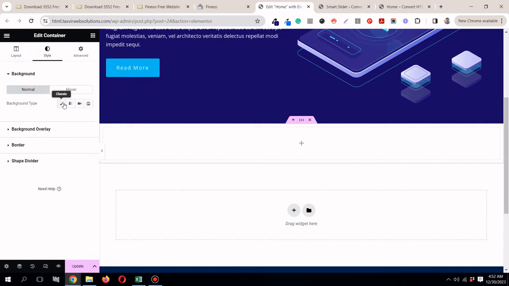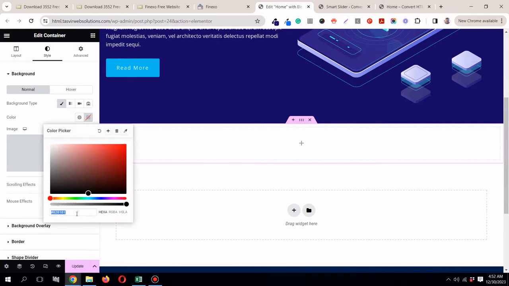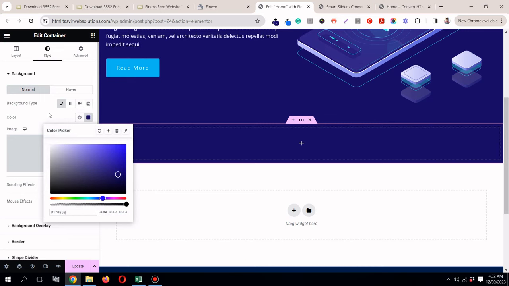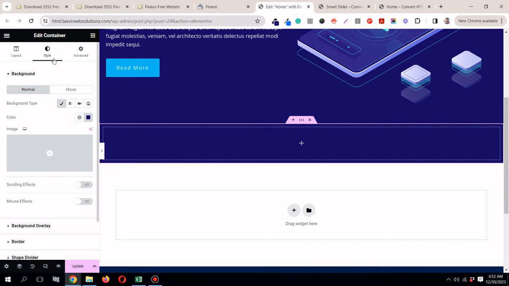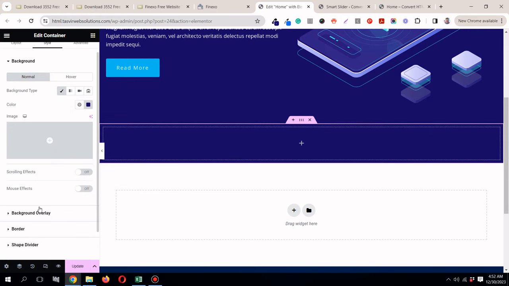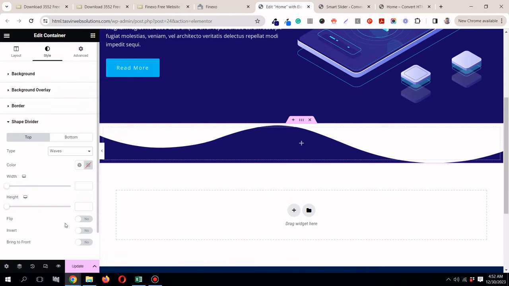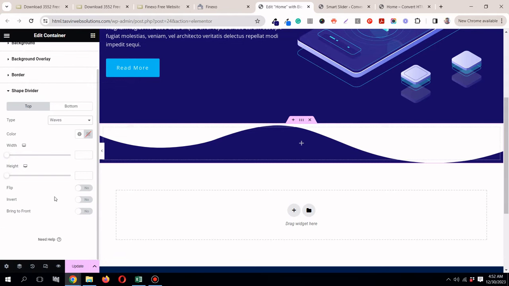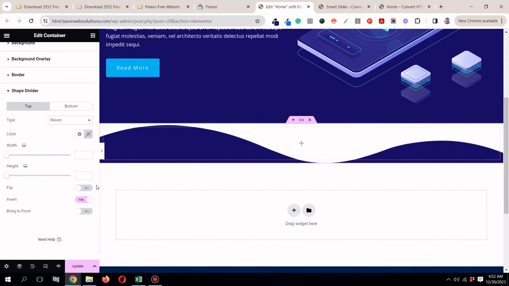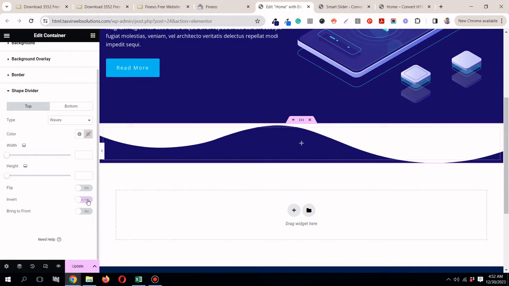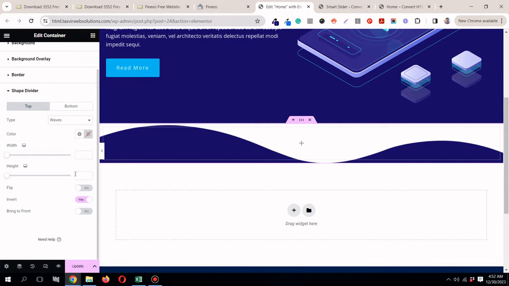Okay, and then just set a background, this color based background for this section, this container I added, and come over here and use this shape divider, bottom waves. Okay, but not like this. We need to flip it, not this, invert this. Okay, invert.